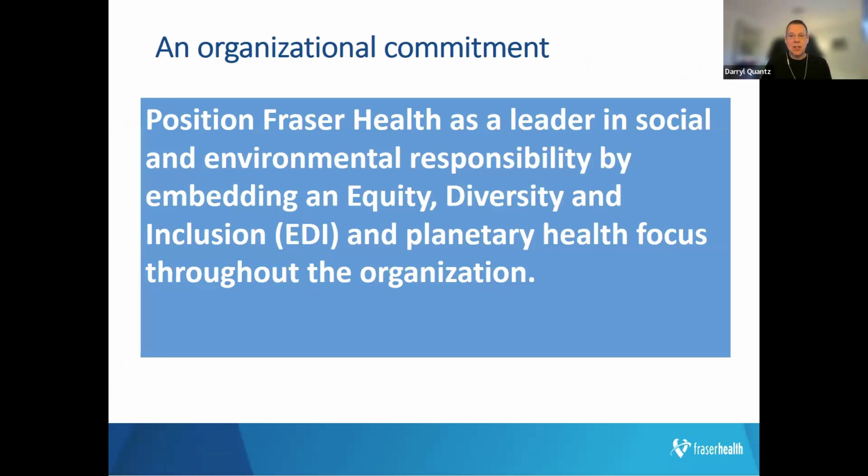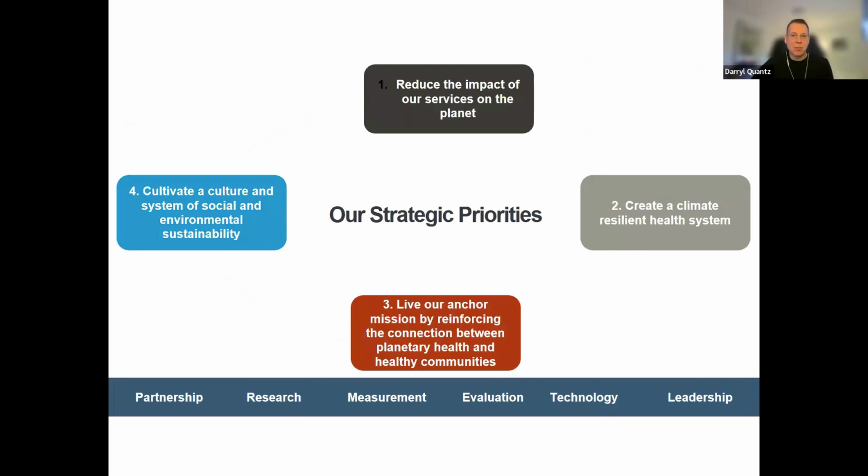Just by a bit of context, Fraser Health recently included planetary health as one of 3 organizational commitments. That's been huge for us in terms of mobilizing action around this area. In support of that, we recently had our planetary health strategy approved, which includes 4 focus areas: reducing the impact of our services on the planet, which is particularly relevant, of course, for today's talk, creating a climate resilient health system, building our role as an anchor institution, and really changing the culture in our organization.